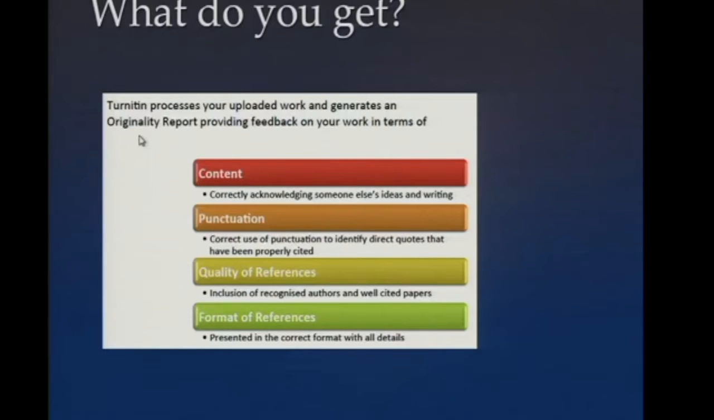So this is how it works as far as the colours go. The red is the content. You need to make sure that you acknowledge another person's work if you're using it. If there's red in there, that means that maybe you haven't done it right. You haven't acknowledged their work, or you haven't done it properly. So red means you have to fix it.